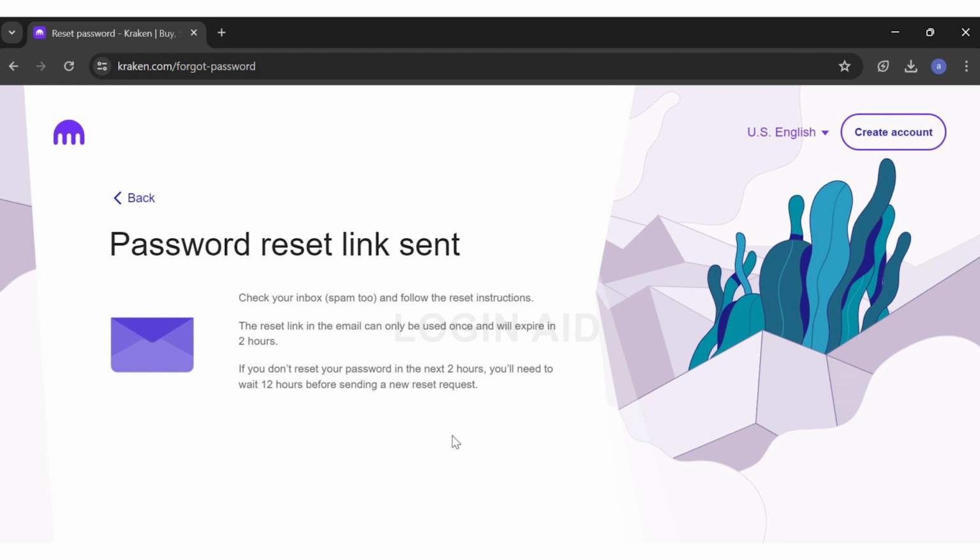You will have to go to your email, click on the link, then enter the new password that you want to set to. Once you enter that password, they may ask you to re-enter your password for confirmation. Then you can submit that and it will successfully change it or reset it. This is how you can easily reset your Kraken account password.